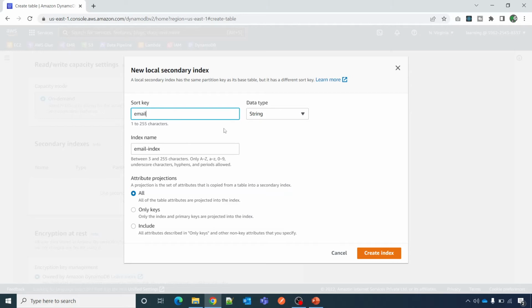email. Now see, the difference from GSI is that we are not asked for a partition key, it is only asking for a sort key. So what will be the partition key? You can pause this video and try to answer this question. This index will use the partition key of the base table.